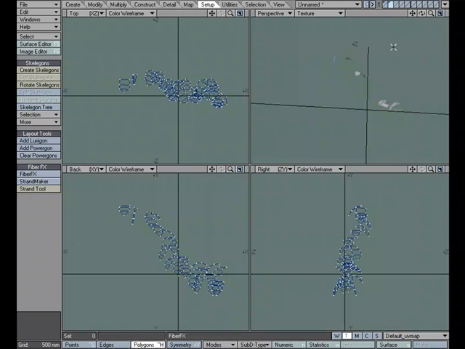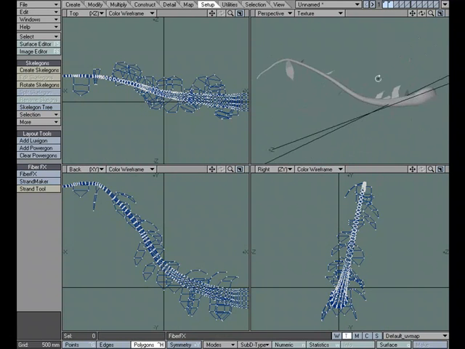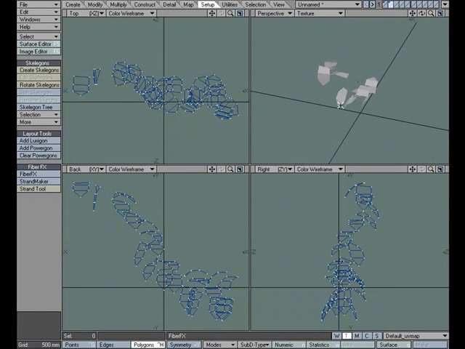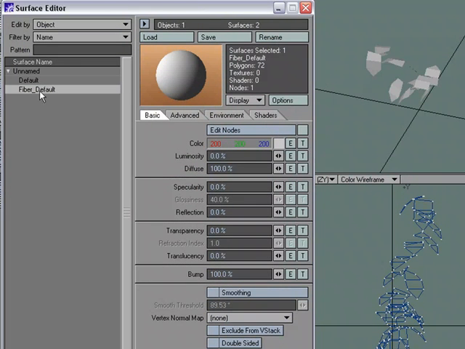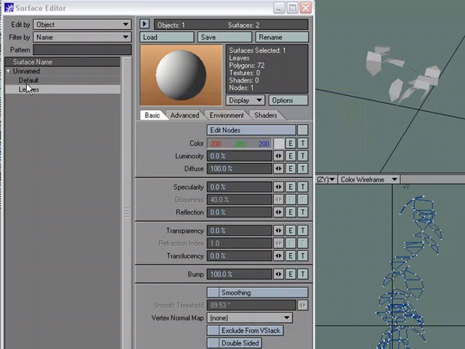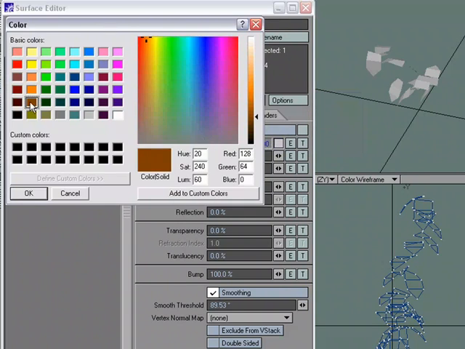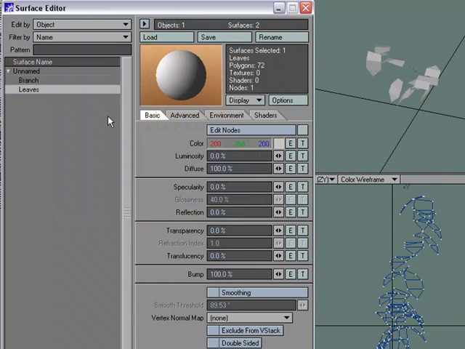And in layer 2, we have our leaves. I'm going to go ahead and give this a different surface. So go to the surface editor, and as we can see, fiber default, we already have a different surface. Okay, but I'm going to rename this just so that it's easy to know what's going on. So those leaves, and then I'll rename the default to branch. We'll give the branch a brown color, and then for leaves, let's go ahead and throw some leaves on there.